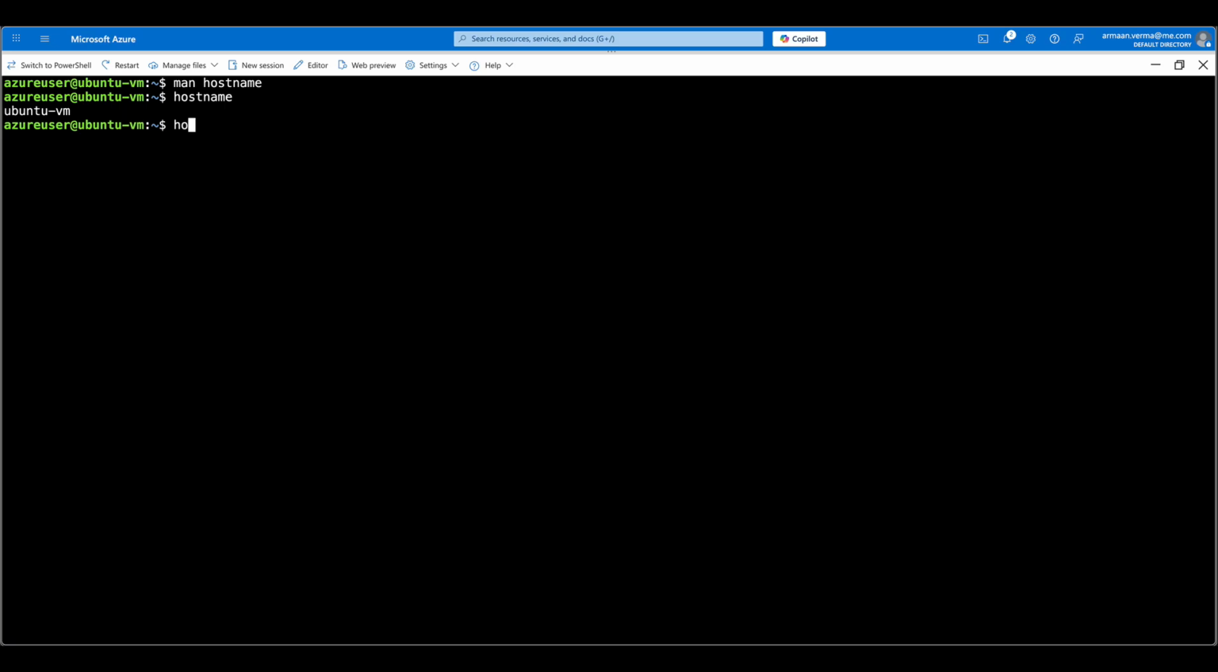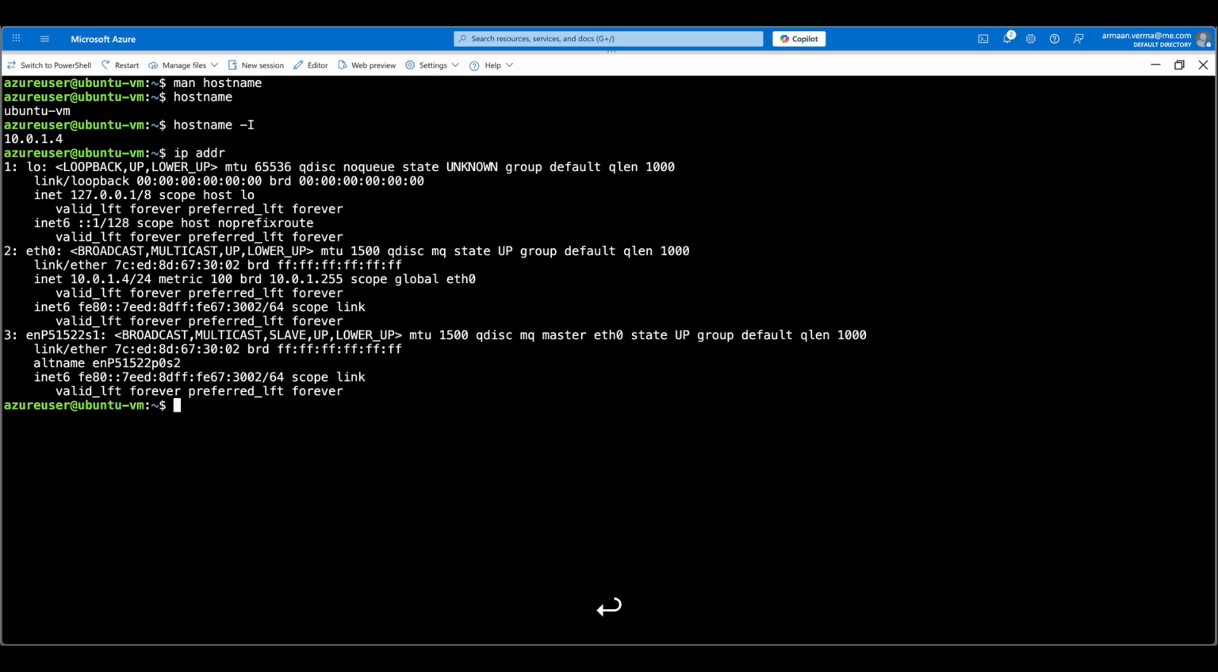If I say I want to have the hostname and I want the IP address of this also flagged, it will tell me, so 10.0.1.4. So that is the IP address that is given to me. If you go to the previous command, ip address, you will see that my Ethernet card holds this IP address 10.0.1.4. So this is the IP address that is allocated. It's a private IP address that is allocated to my virtual machine on this Ethernet card. And this is the same IP address that you are seeing over here.